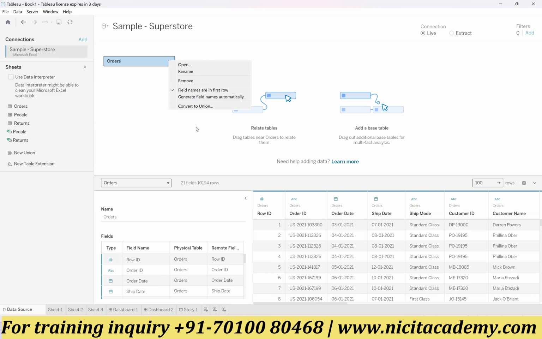So convert to union. Union means you want to add one more source. It will display like this, and you want to add a base table, another related table. It is asking you to drag and drop like this. It will add like this, right? So Orders and People, you just drag and drop. Drag from the left hand side to this right hand side. It will automatically establish the connection.